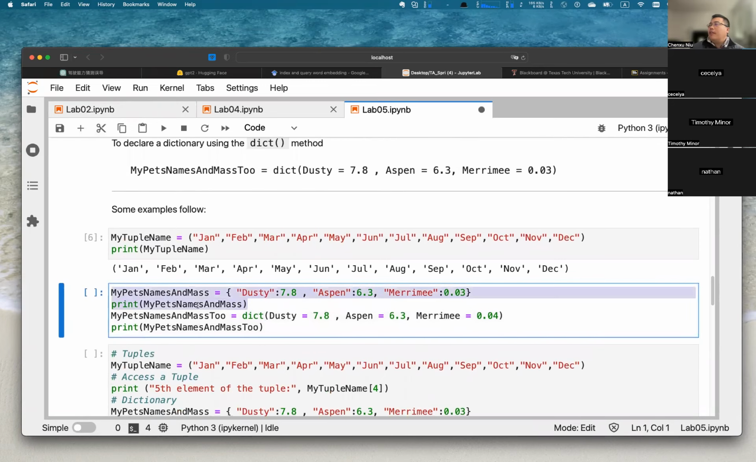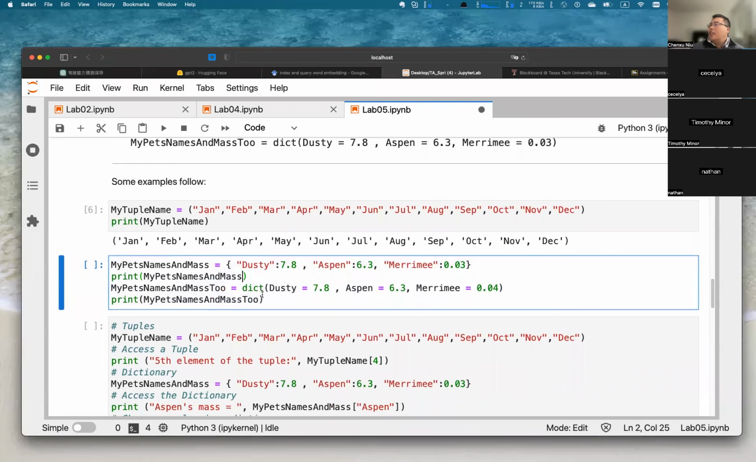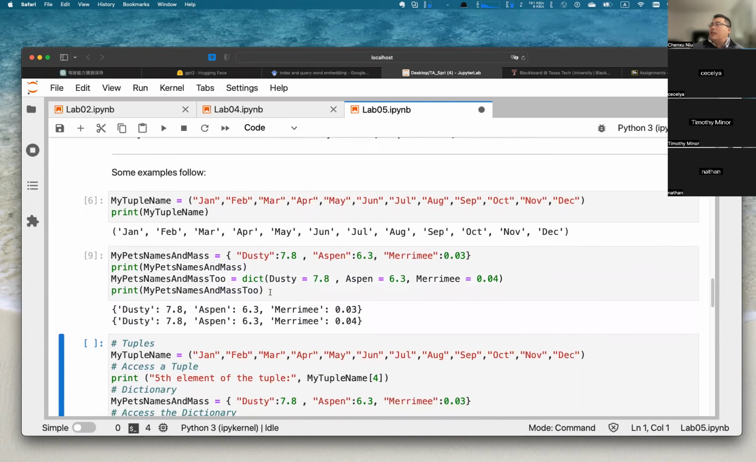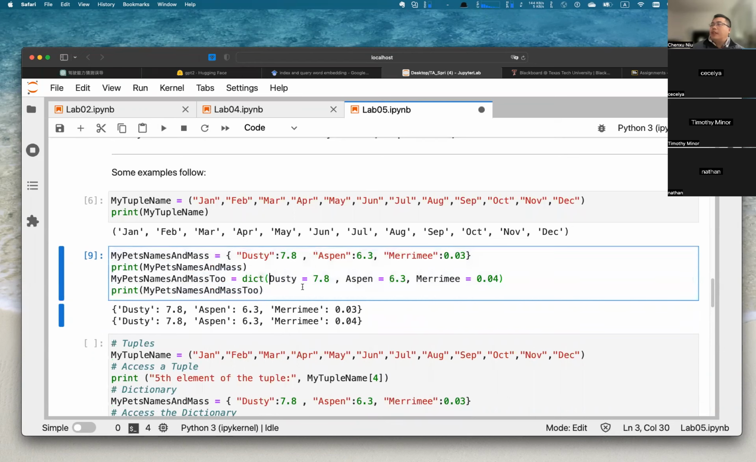So here are two different ways to declare a dictionary. The first one, my_pass_name_and_math, and my_pass_name_and_math_2, right? You see, if you print them, they are exactly the same, but two different ways to declare it. Okay, any questions so far?